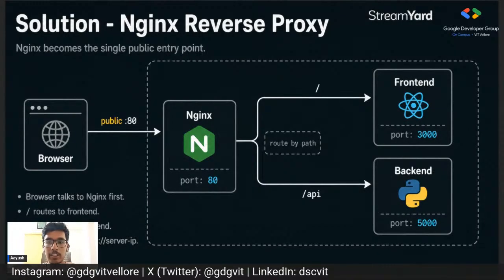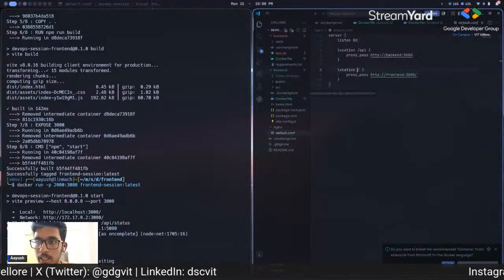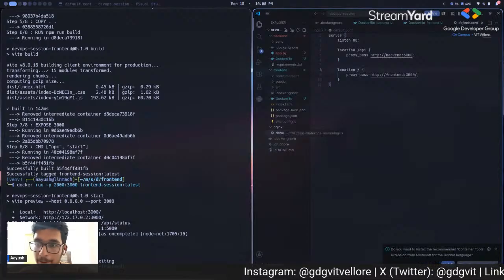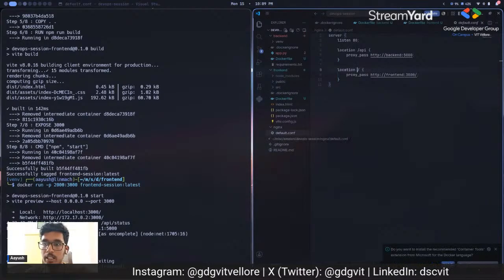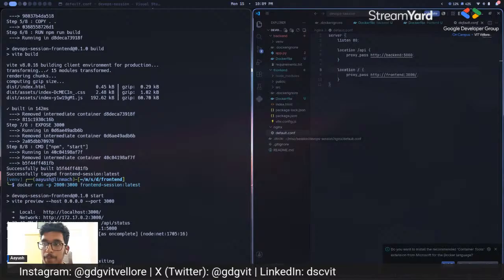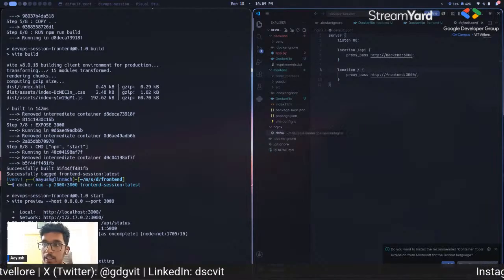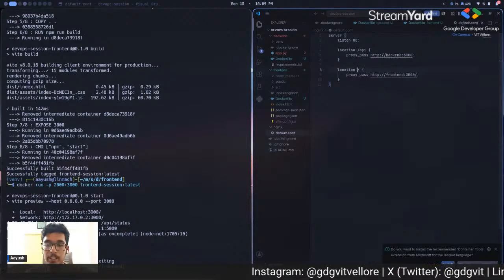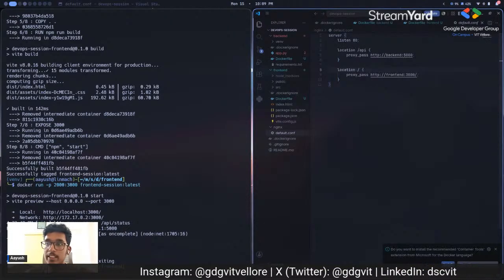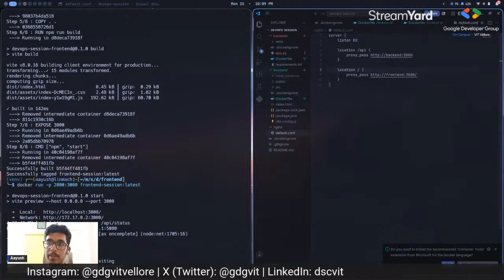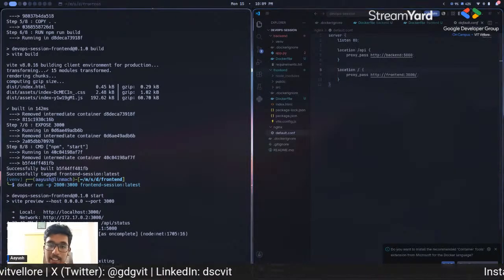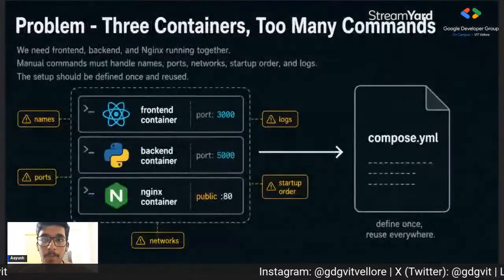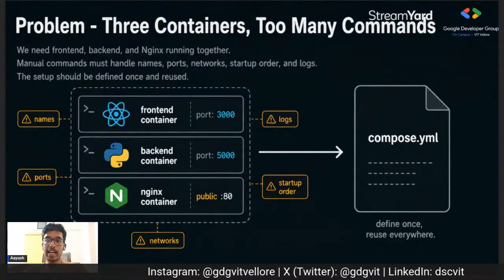Now let's talk about, okay, we have the front end Docker file and the back end Docker file. Now what's stopping us from deploying it? One thing is that we now have three services to run. Running three services gets a bit hectic because we will have to manage ports for each service, environment variables, names, startup order, and stuff like that. That gets complicated.